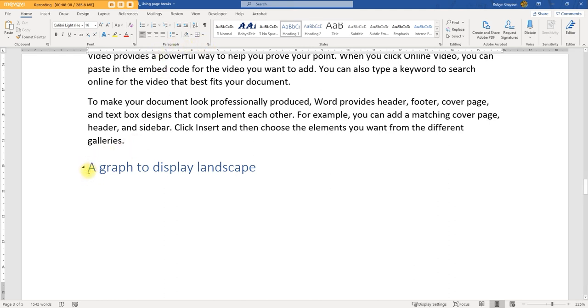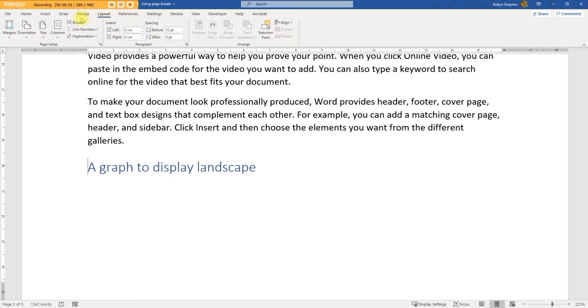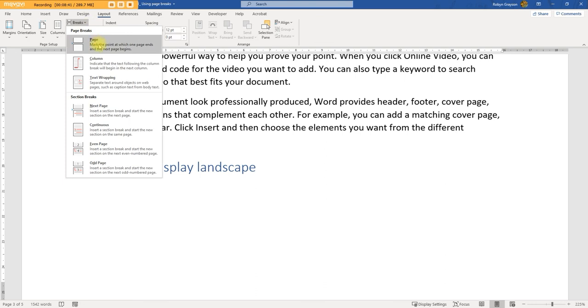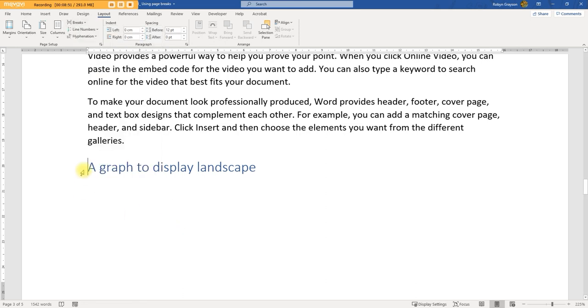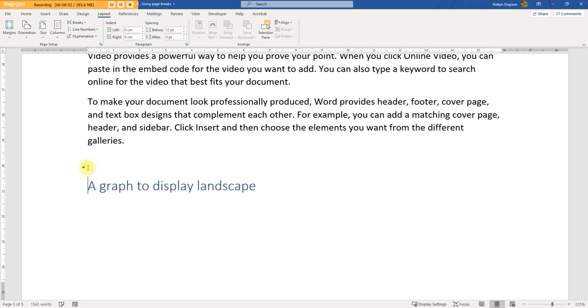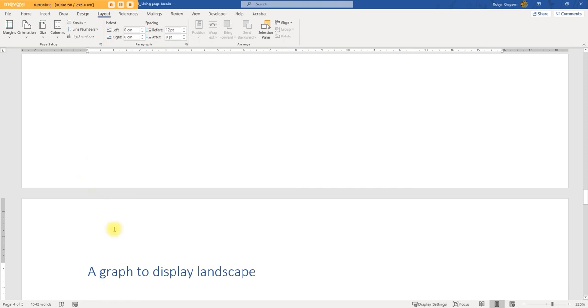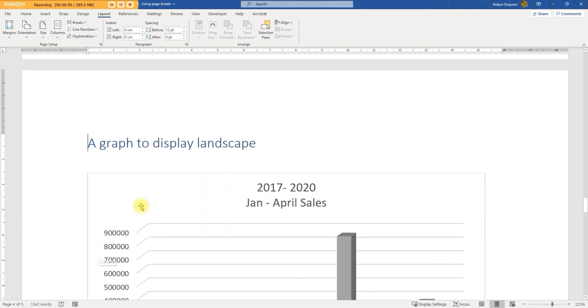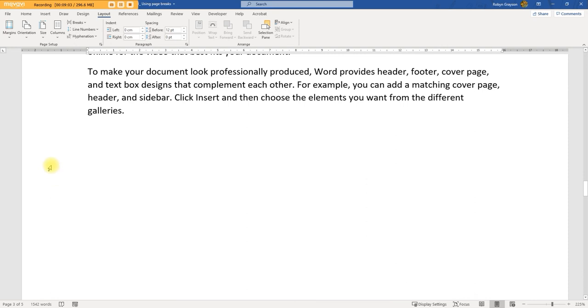You can actually put a page break before in here by going up to our layout option, going to our breaks, and we have a page break option here. Now this page break option we can use here, or there is a shortcut key for that. The shortcut key is Control and Enter. Now if you press Control and Enter, you'll notice that it goes on to the next page.